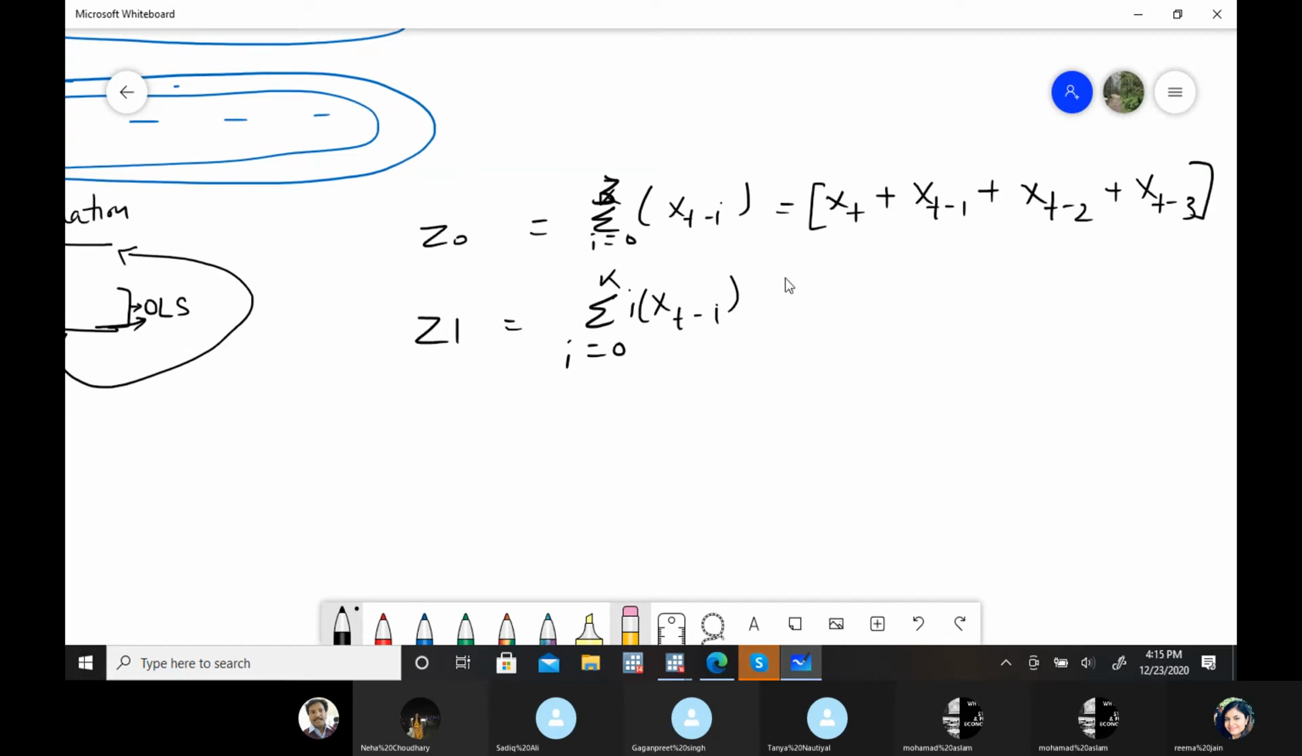Z1 is with the I coefficient, so in the first case it is xt minus 0, but the I coefficient is 0, so it will cancel out, right? So it starts with xt minus 1, 1 into xt minus 1, then 2 into xt minus 2 plus 3 into xt minus 3. And we already decided that we have to take lags till 3. So this value is for Z1.